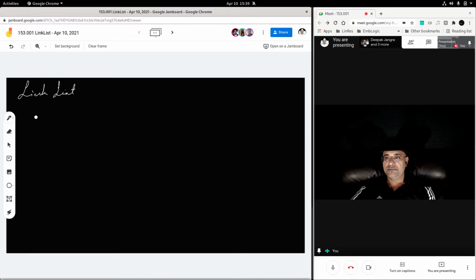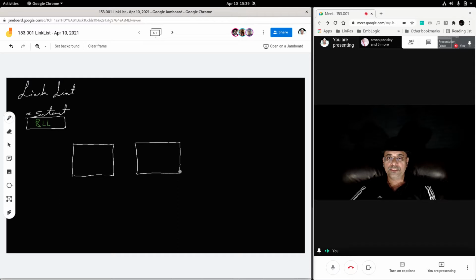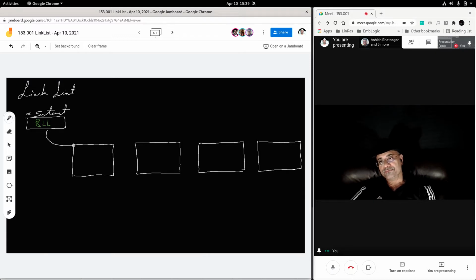You will have a pointer called start pointer, which will contain the address of the linked list. After that, you'll have the list, which looks like this: a list of data items stored in something called nodes. This is the address of the first node, which will be called the start node.